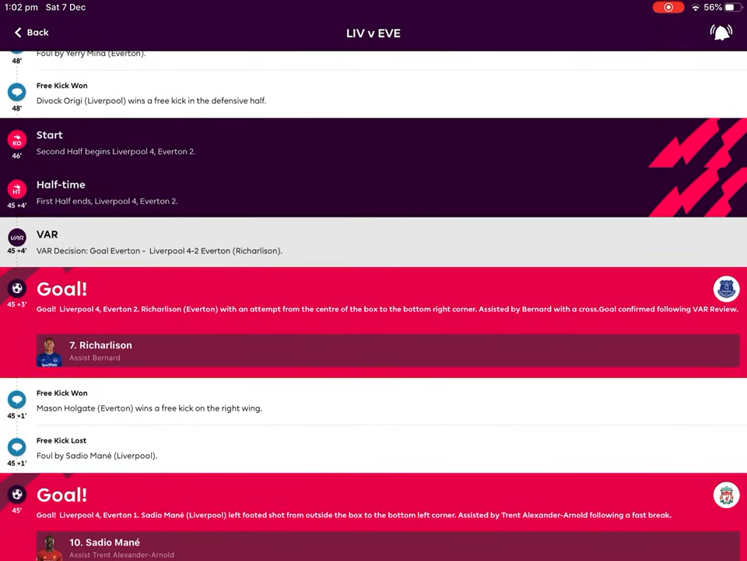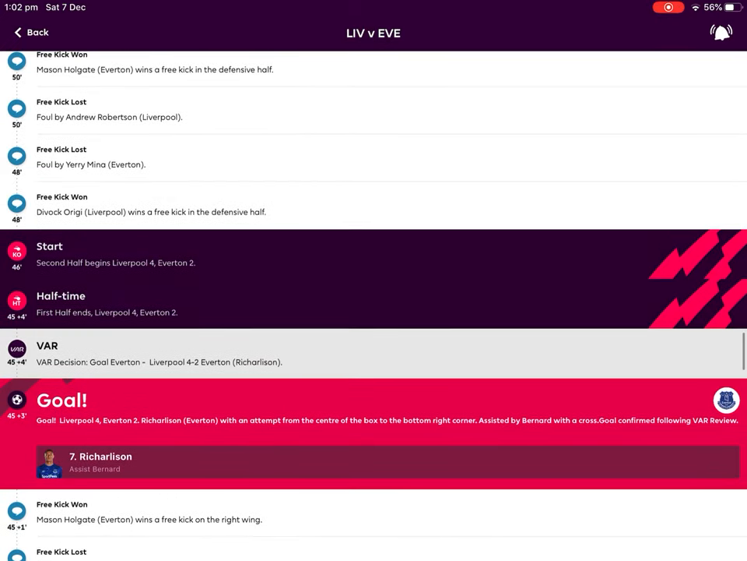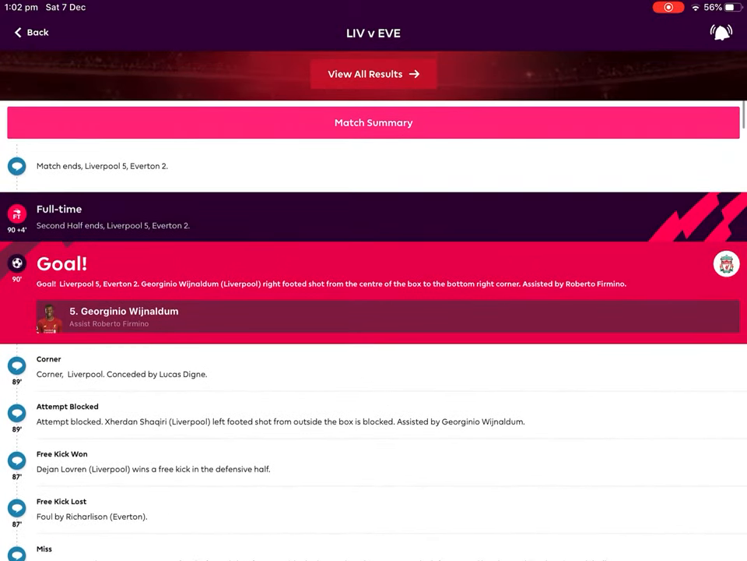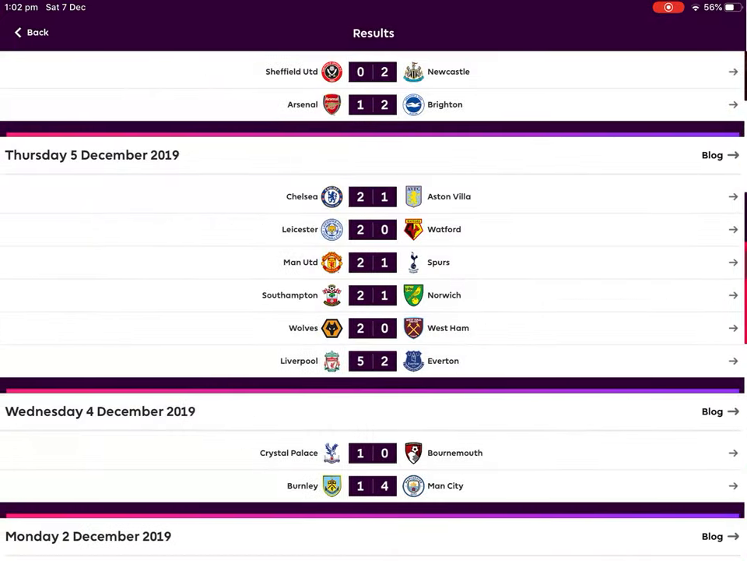Goal, Everton finally score just before half-time. It's Richarlison with an attempt from the centre of the box to the bottom right corner. Goal confirmed following a VAR. 4-2 half-time. Goal, Divock Origi. No, sorry, Wijnaldum. Right foot shot from the centre of the box to the bottom right corner, assisted by Firmino.